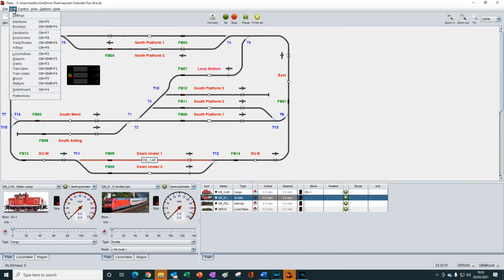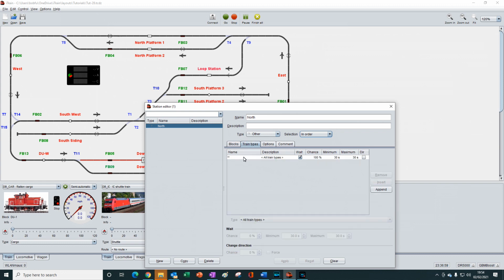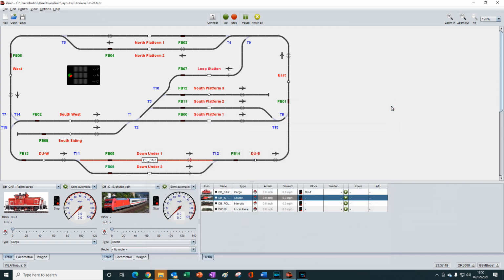In the next tutorial, we will see how to create a station and how to select the blocks that it contains. Then there will be individual tutorials on each of the parameters of a station, starting with the type field, then with the selection field, then going through the blocks tab and explaining what each of these columns mean, then the train types tab, and options looking at the threshold. Some of the videos will be longer than others, but by creating individual videos, it will make it easier to find a particular topic in the future.